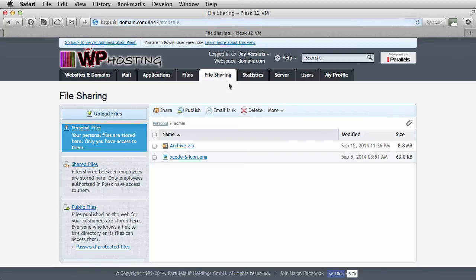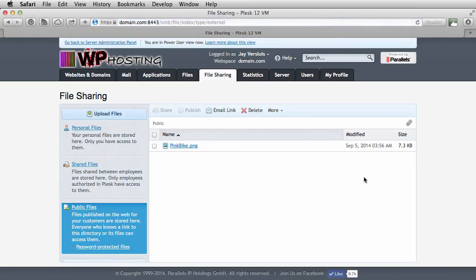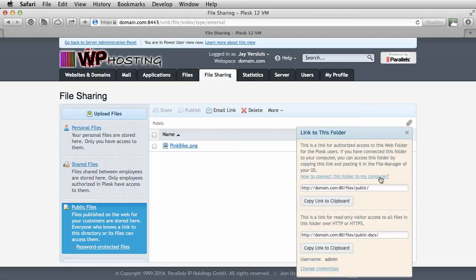That is in file sharing under public files. We've seen this briefly before. I didn't really get into this much. If you click the link icon, then you have two sections. So you have this bottom one here. This would be for the public without any credentials. And the top one is the one that will ask for credentials if you send that link out to the public. But those credentials will be the same for every member of the public. So depending on how you want to share those files, without password protection or with password protection.